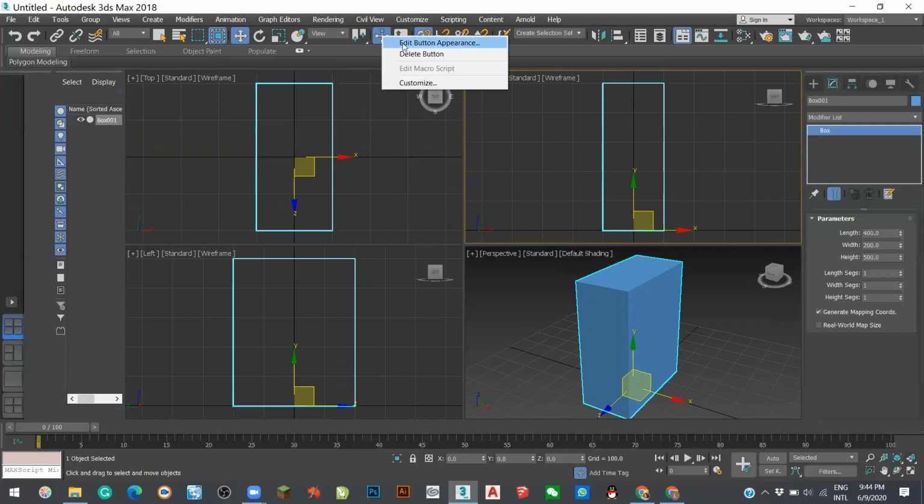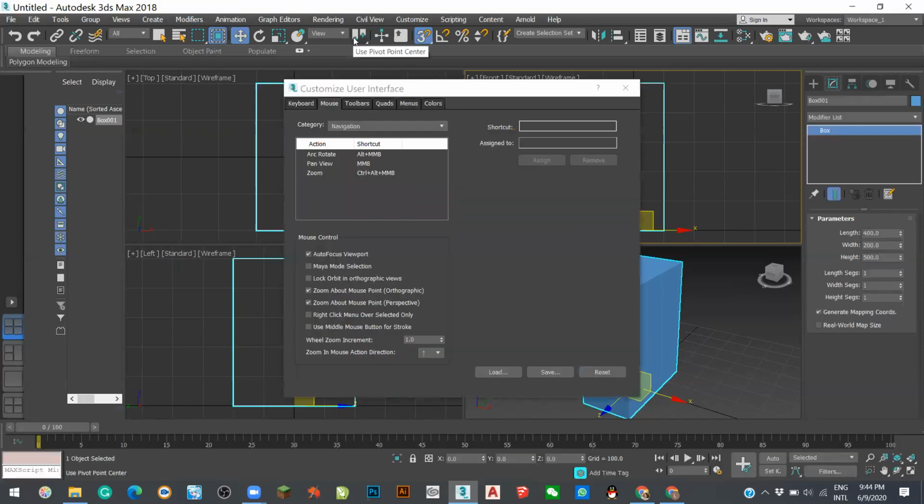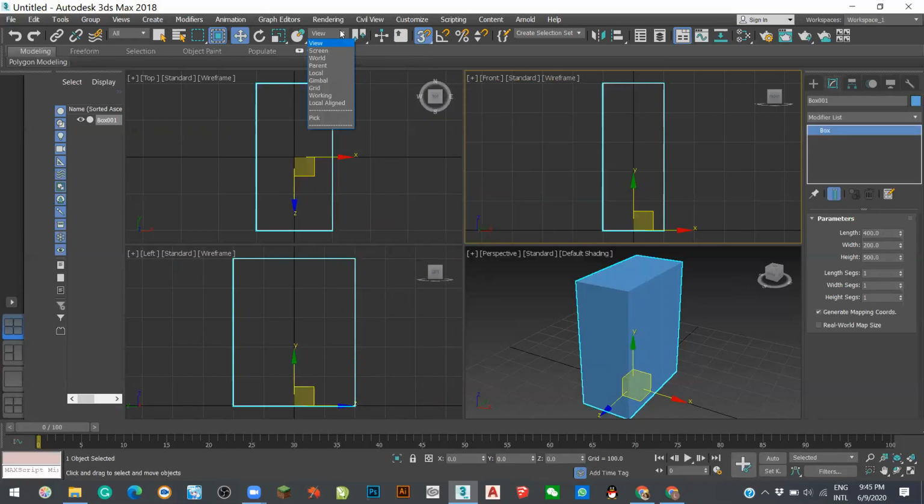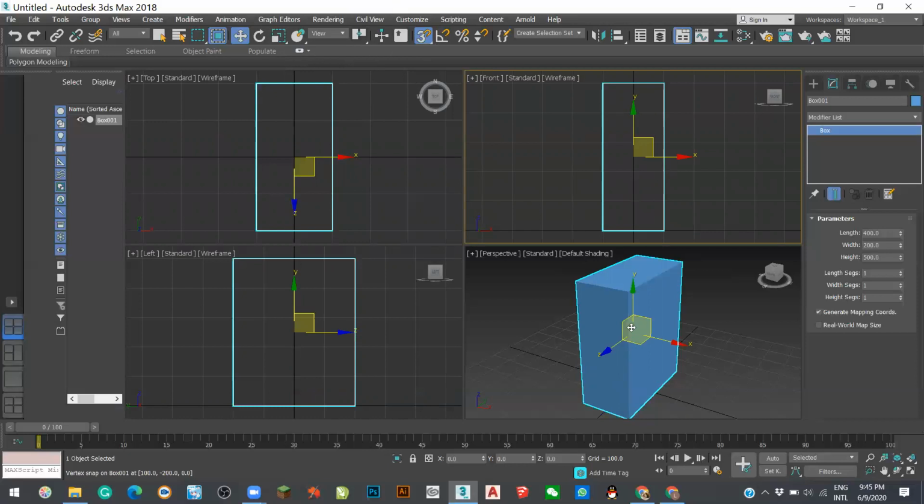Oh, let's see. Get the button, customize. It did not come up. Very slow, it's not responding now. This one will be the whole object center. This one is a bottom center. This one will be center.